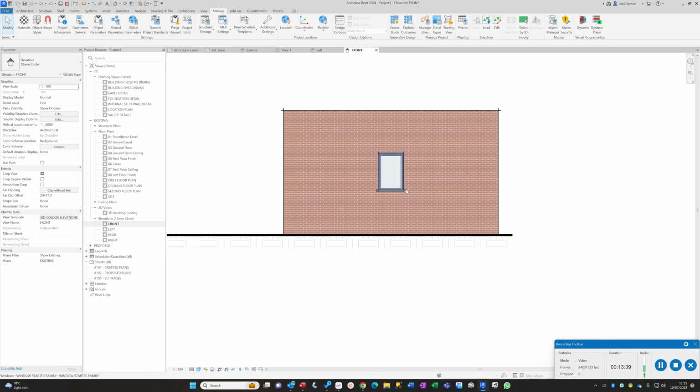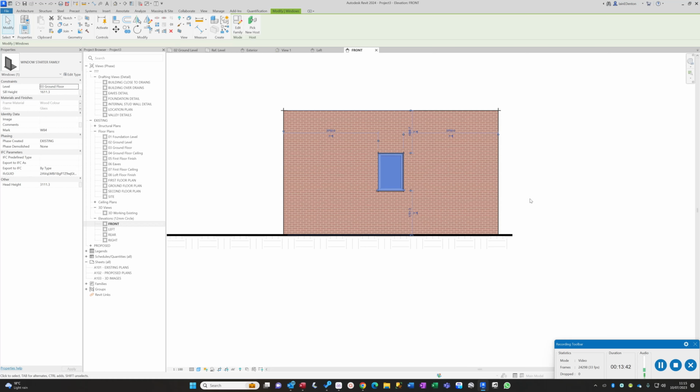Okay, so that's a basic tutorial on how to create windows. I hope that's been helpful. If it gets enough views and likes, I will come back and do doors, bay windows, conservatories, and everything else that would be relevant to a residential house or extension in the UK.